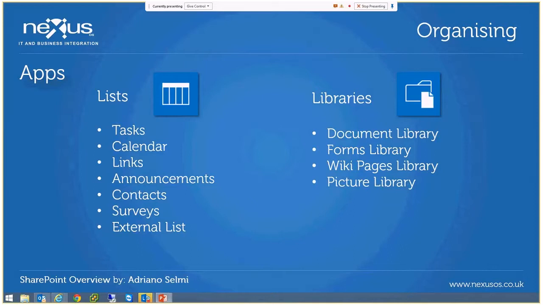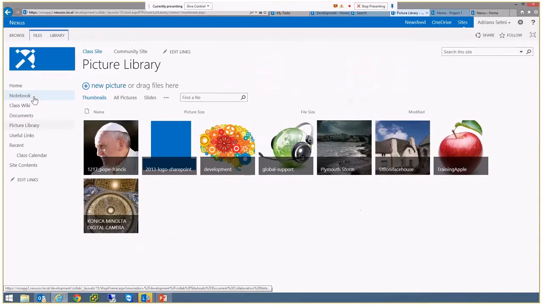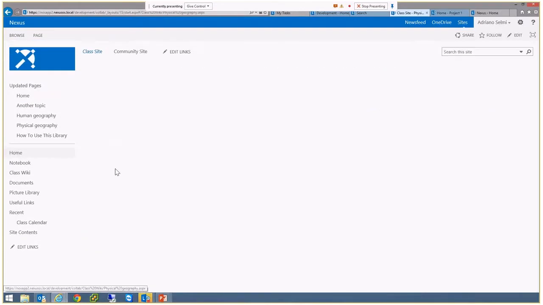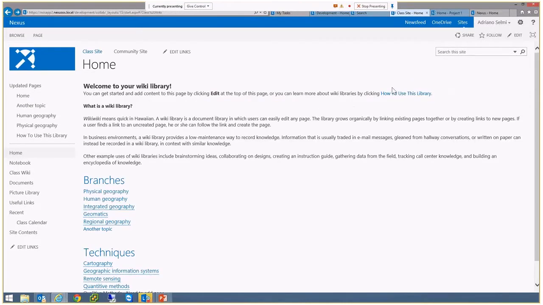I can quickly go show you guys that one again from the site over here. So the picture library, as I was saying, displays all the information over here. The wiki library holds pages of information. The wikis are quite nice. It actually follows a lot of the same functionality as Wikipedia does. Very quick and easy to edit and update.